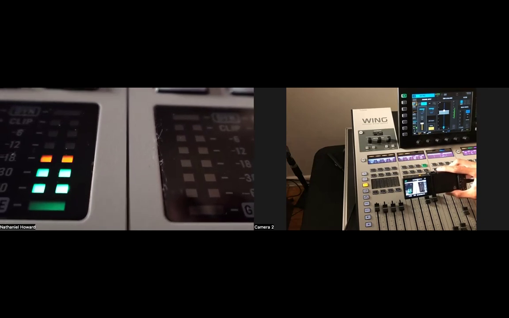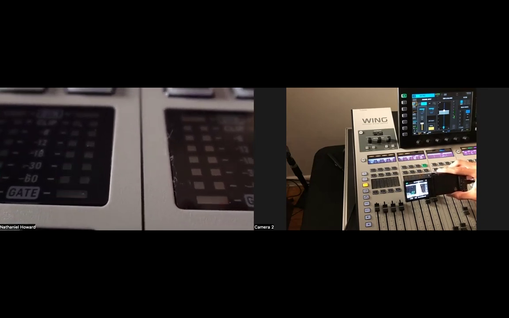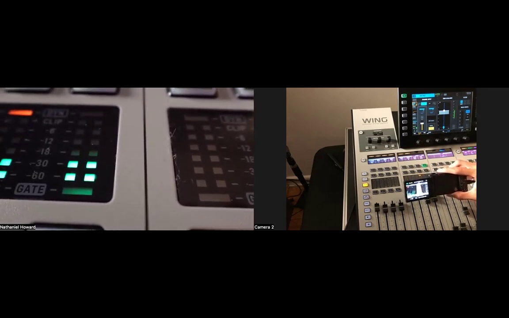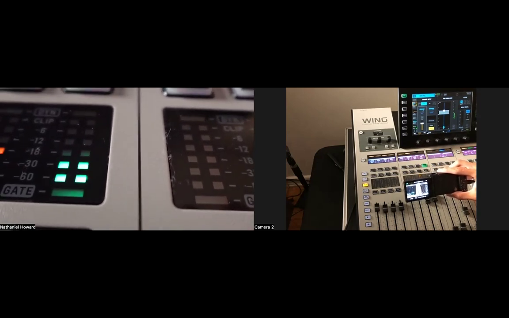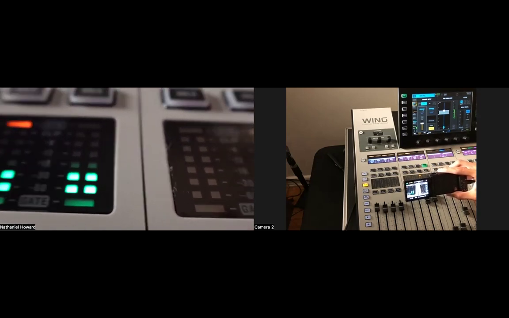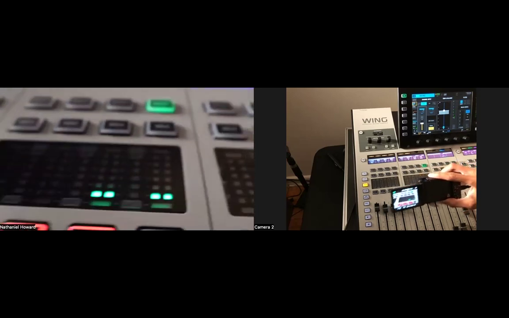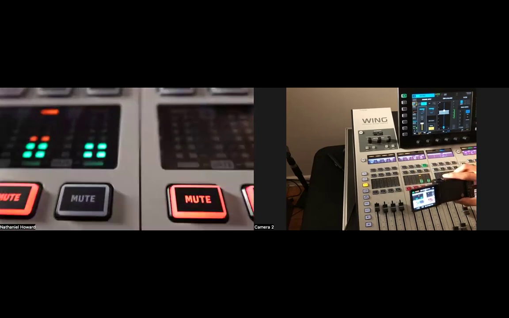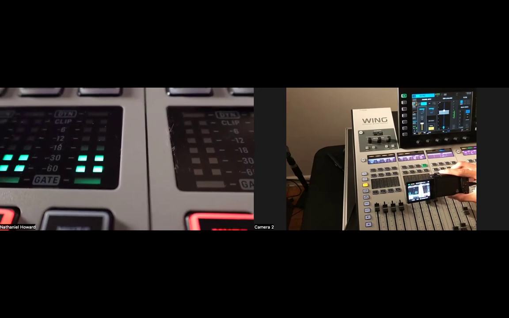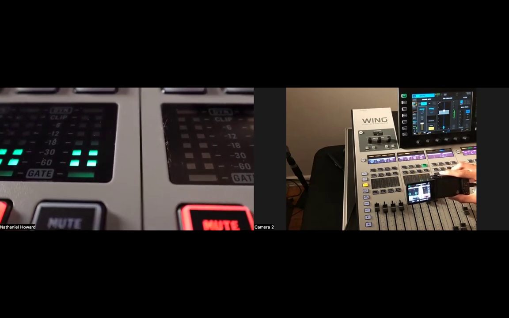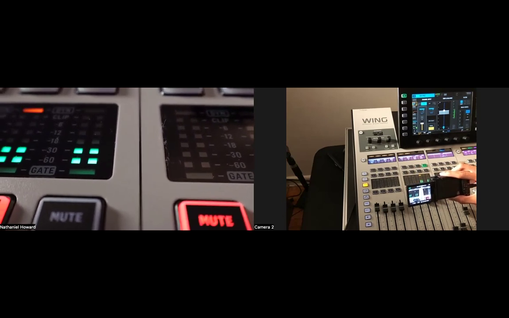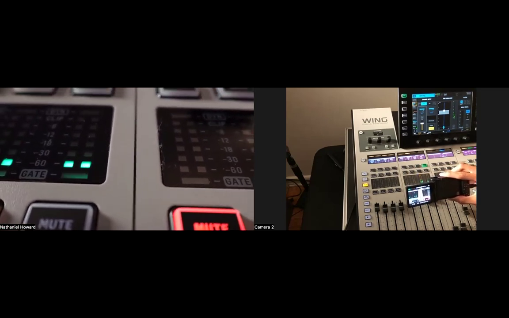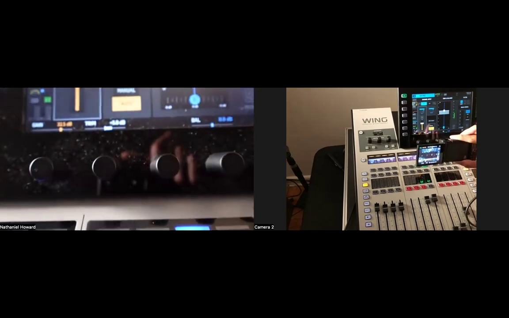So you're setting how much audio input you want to come into that channel. And you would do that across each and every channel, and you're basically creating a foundation of what you want when it comes to audio signal. So every channel will be just about equal to each other.